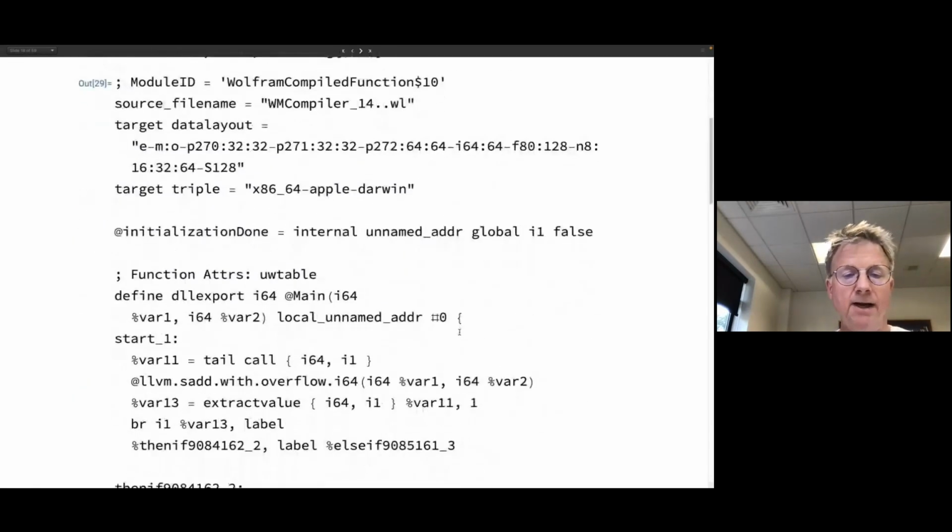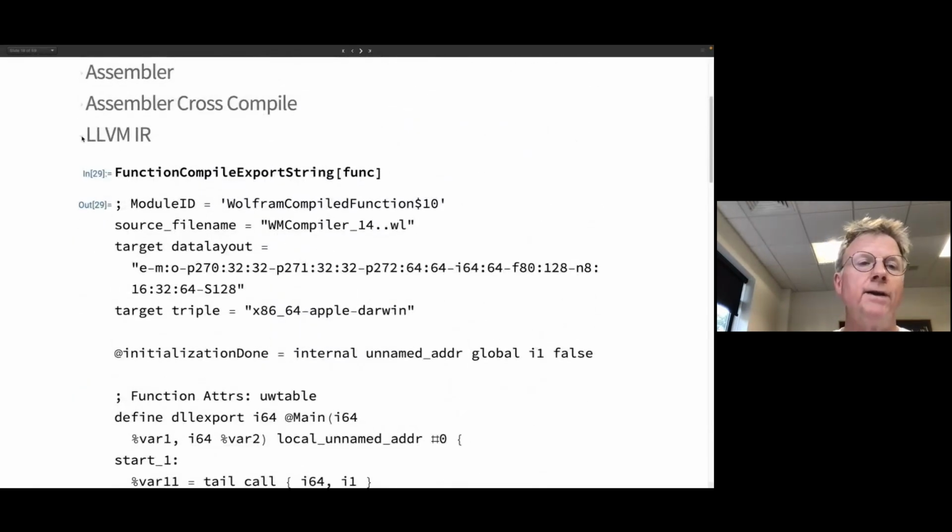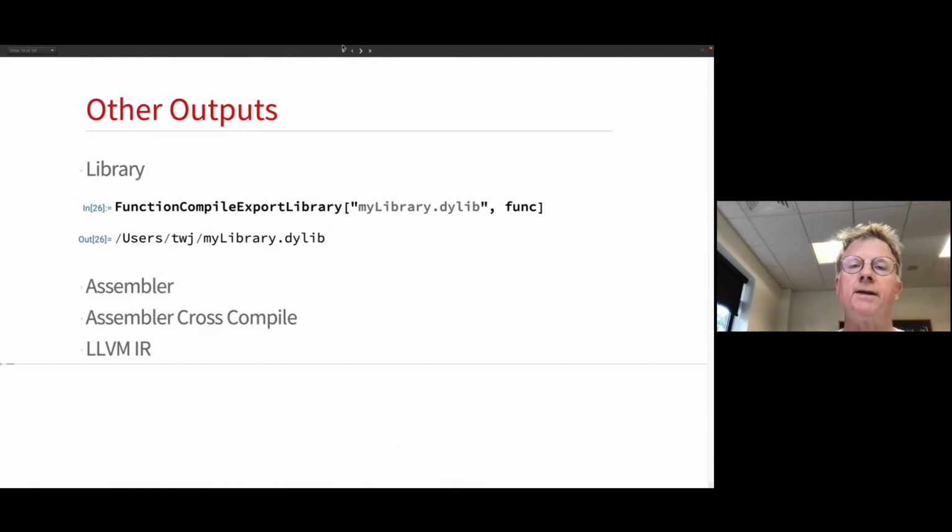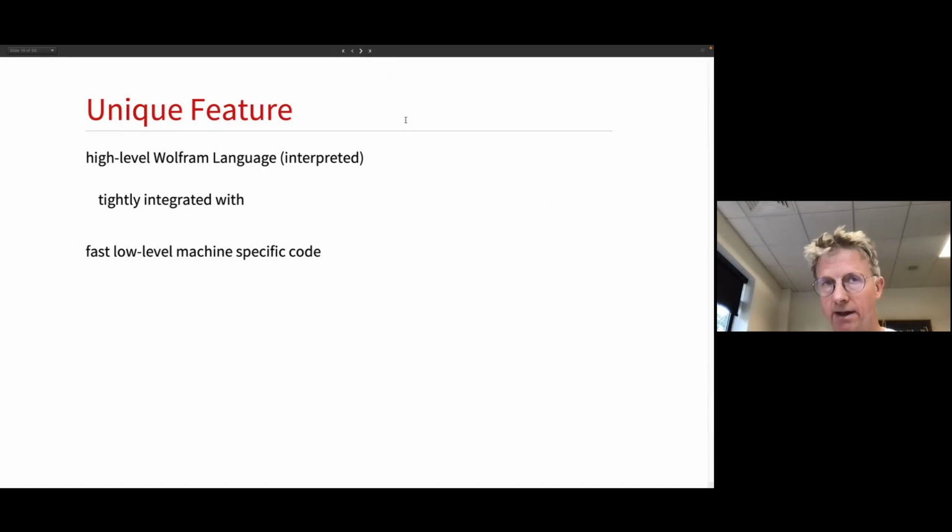This is the underlying technology, a thing called LLVM, which is super interesting, but I'm not really going to talk about that. It's the underlying compiler technology that's being targeted. So we have this high-level Wolfram language, which is interpreted, and it's tightly integrated with fast, low-level machine-specific code that the compiler can generate.